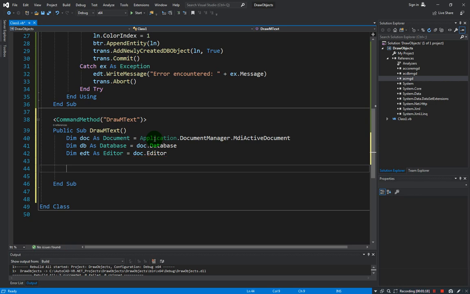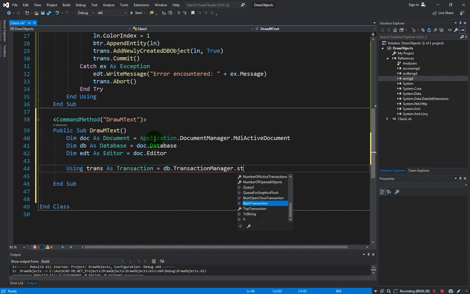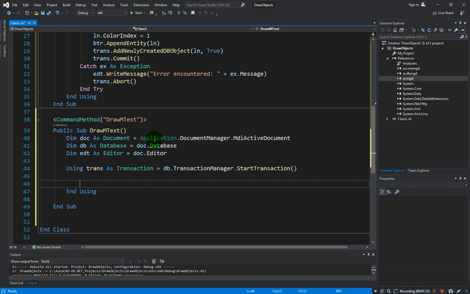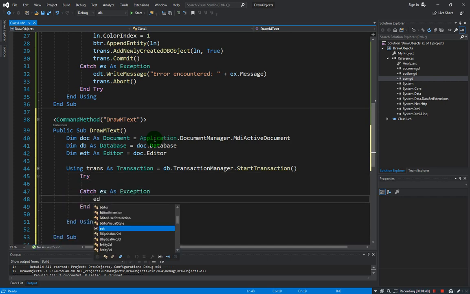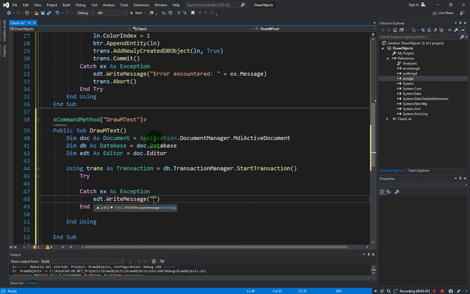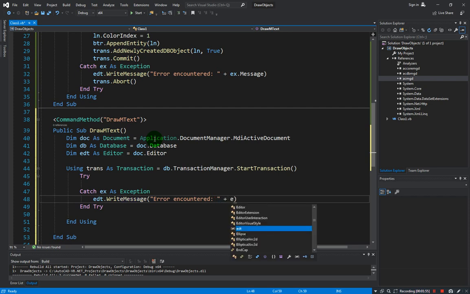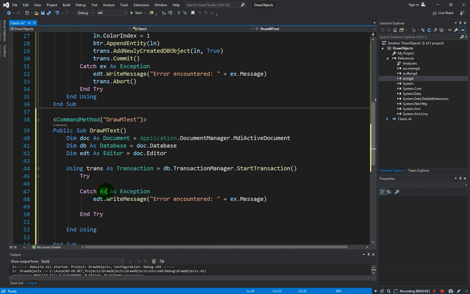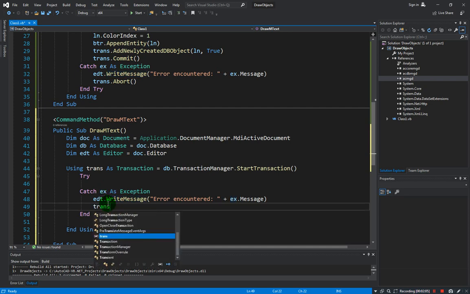And of course, we have to create the transaction using trans As Transaction equals db.TransactionManager and start the transaction. And also, we need to create the try catch block, provide the error handling message, write message, "Error encountered," or you can provide any message that you like, and then display the message encountered based on this error variable here. And then, of course, we have to abort the transaction since we encounter some issues. Okay.